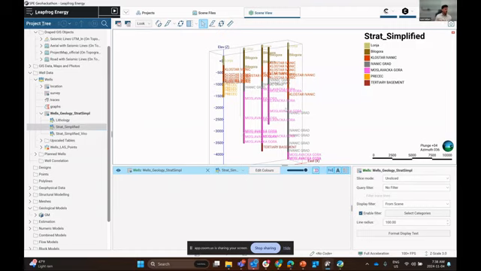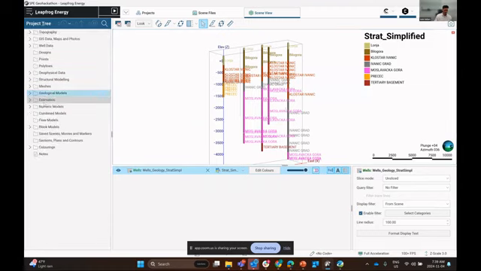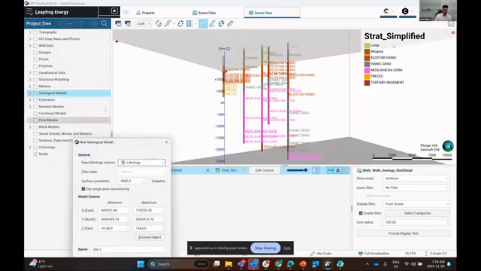And the next step in this quick journey of learning Leapfrog is going to be to construct a 3D geologic model. So again, Leapfrog is quite an intuitive software. If you wanted to construct a geologic model, you simply go to the project tree, you scroll down until you find a folder that is representative of the type of object that you want to create. So we can right click the geological models folder and we can press new geological model.